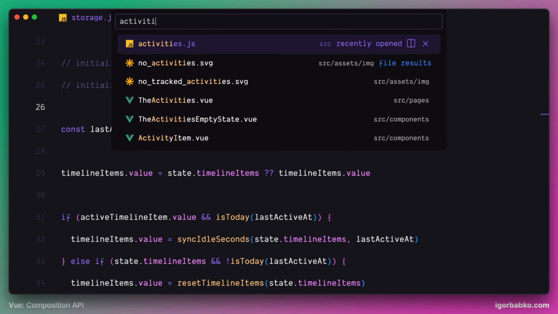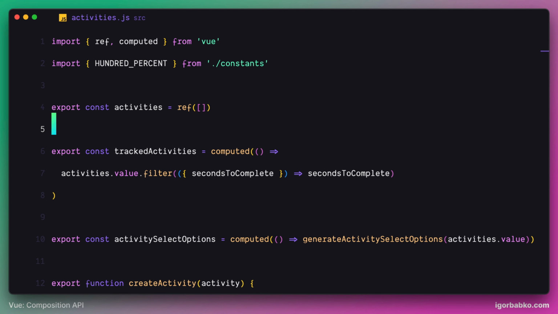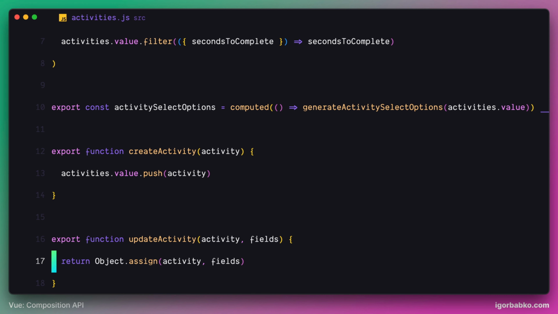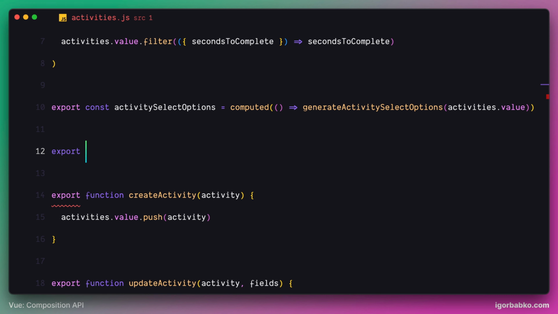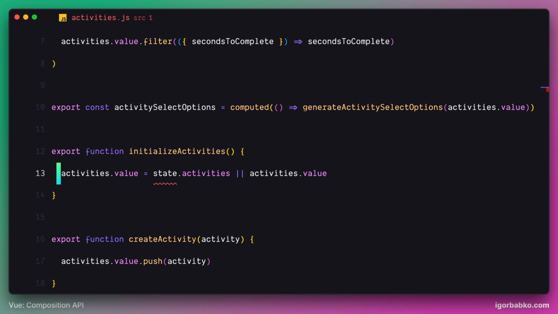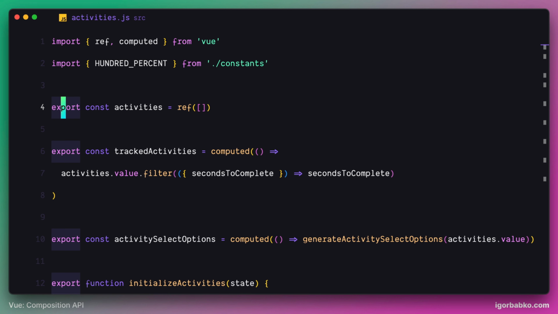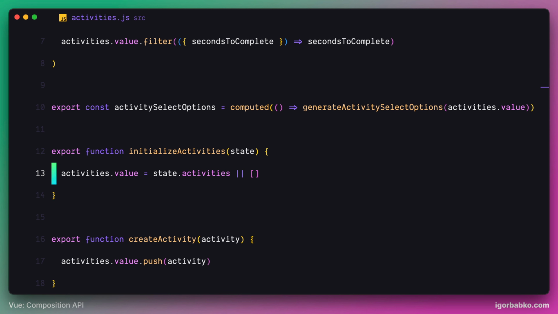And now inside activities module, right here, we're going to create the function initializeActivities, which will get the state. And inside we can do all necessary actions to properly initialize activities reactive variable. Just in case there won't be any saved state inside local storage, we will fall back to an empty array. So next we're going to do pretty much the same steps, but for initializeTimelineItems function.